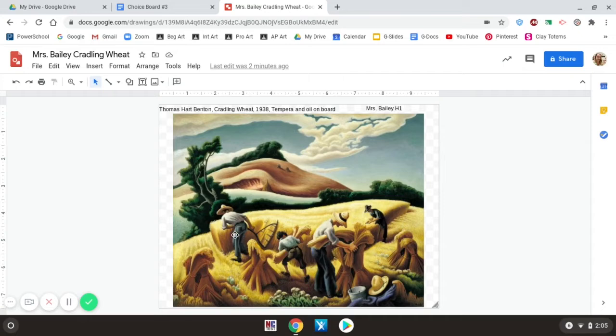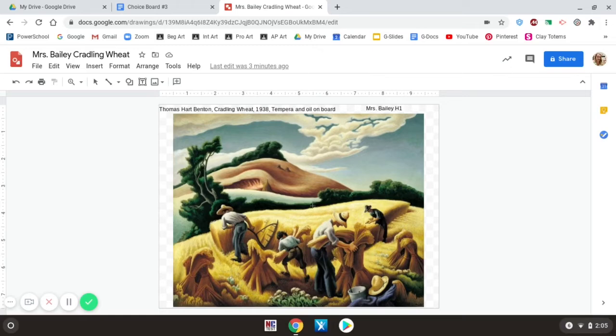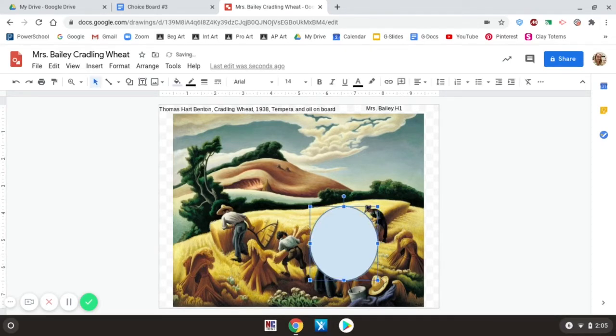Once you've decided what those important elements or those important things are in your painting, you're going to create a circle to highlight each one of those. So using the shape tool, I'm going to go to a circle, and I'm going to circle my man in the foreground first, since he is the first thing that I look at.